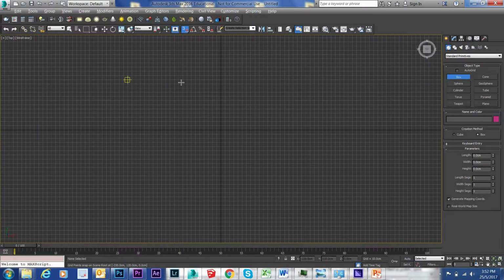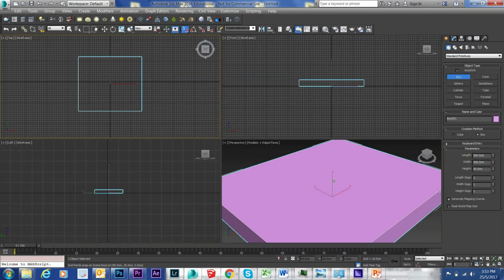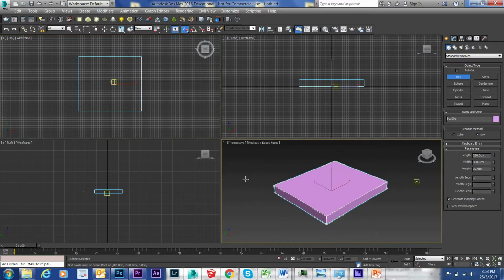Let's Alt W to the top view to maximize the viewport, and I'm going to drag out a box somewhere towards the center, but it doesn't really matter exactly where, and I'm not going to worry about the exact dimensions. So click to finish that off. Let's go back to the 4-screen viewport, and okay, there's my box. It's approximately the right size, but not exactly.